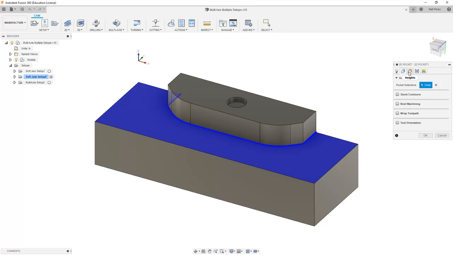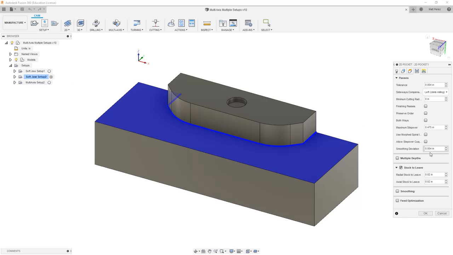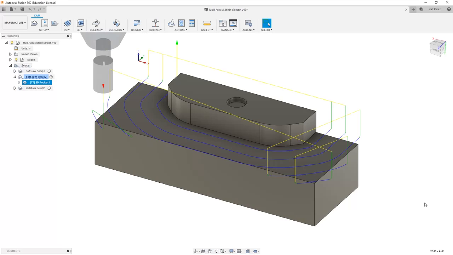We're not worried about rest machining in this case. We haven't done any machining from this side, but we do want to make sure that the height is based on the selection and that our passes are set correctly. For stock to leave, we have a radial and an axial amount. The radial amount is going to be what's left on the wall of this section, and the axial amount is going to be what's left on the floor of the part, normal to the Z direction. We're not going to worry about finishing passes or anything just yet. We want to take a look at this with a single depth cut with stock to leave set at this amount. So if we select OK, we can see exactly what the toolpath looks like.